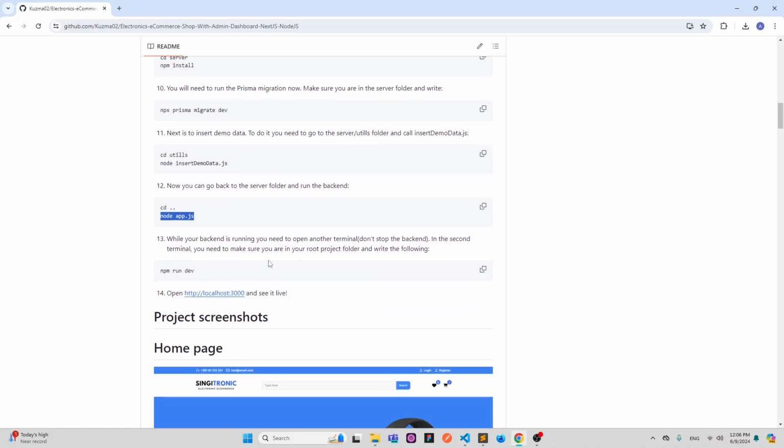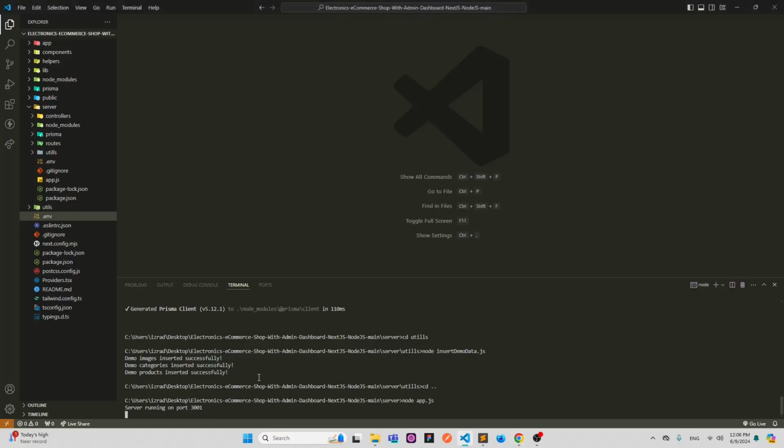Now the next step. The next step is, while your backend is running, you need to open another terminal. So don't stop the backend. This is very important. Don't stop the backend. In the second terminal, you need to make sure you are in your root project folder and write the following: npm run dev. So this is a very important step. Don't stop the backend. Open another terminal.